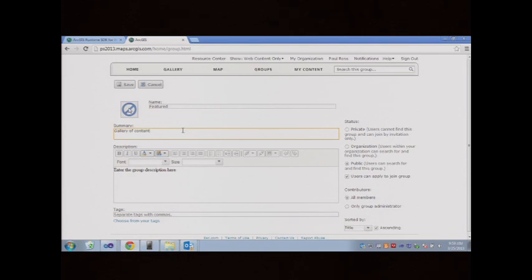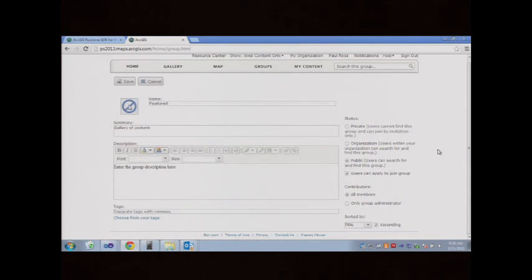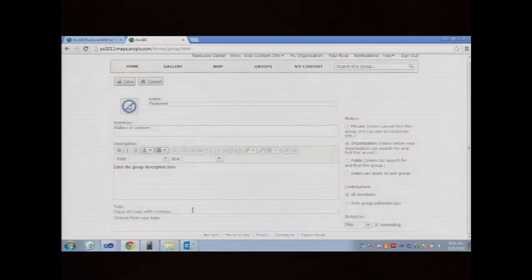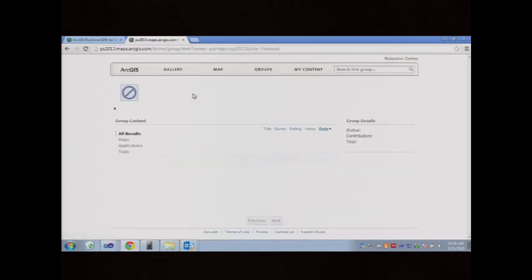There. And then what here is you can choose if you want this group to be outside searchable or not. But basically, this is only the gallery, so I'm just going to say organizations. Users don't need to apply. It's going to be all members. I'll save here. I got to enter a tag. So let's just put gallery here and featured. Okay. I'm going to save this.